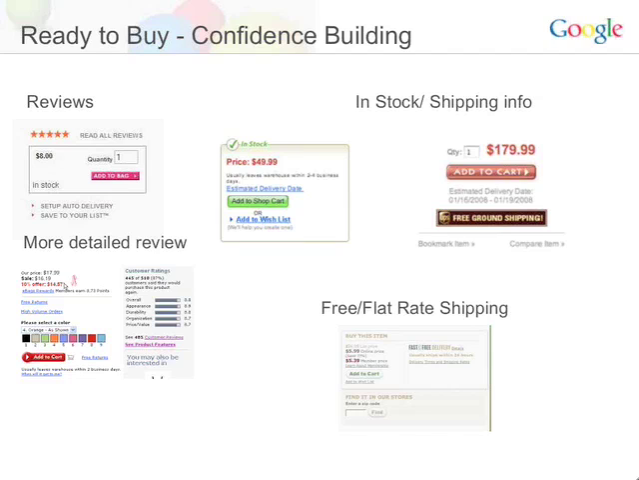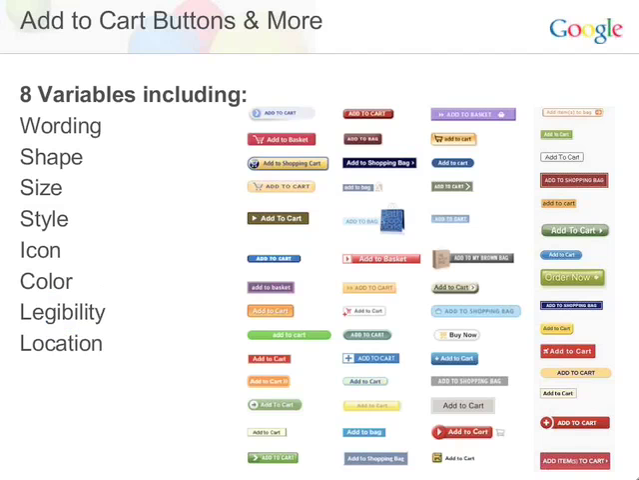Add to cart buttons, or any buttons for that matter, there's basically 8 variables to consider when you're thinking about cart buttons. You want to consider what words you have on there. If you're trying to get people to add items in an e-commerce site, you're going to use things like add to cart, add to shopping bag, add to shopping cart, buy now, those kinds of words. But if you are a newsletter, you may want to have subscribe now or subscribe to our weekly newsletter. Just test the wording on there.